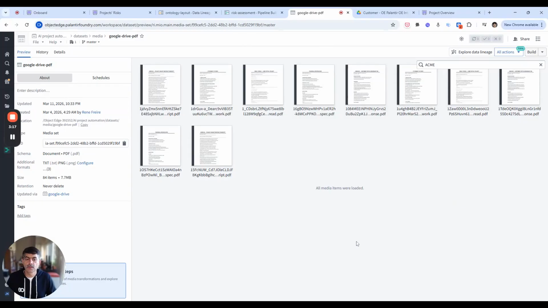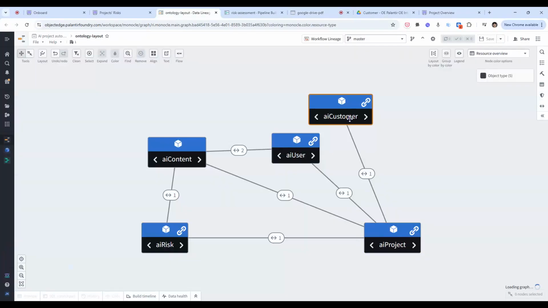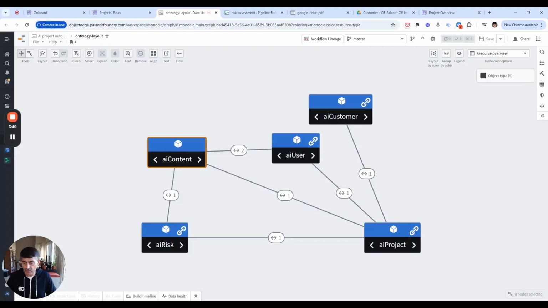In the ontology, it's a simple structure: the customer having projects, and there are certain users having specific access. And then the AI content is the communication, other document content, and all that. On the ontology itself, we have a risk as an entity, which we update, and there are some actions on these entities that we work with. Risks are shown, and then we'll dive into the actual pipeline build itself. So let's take a look at the risks.